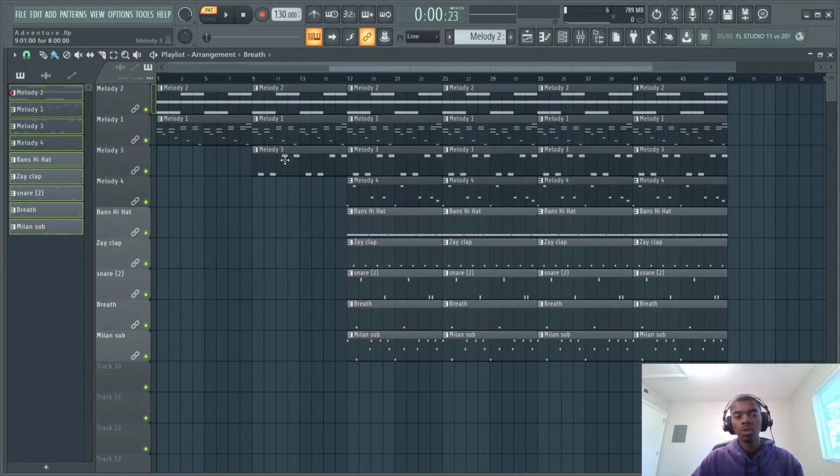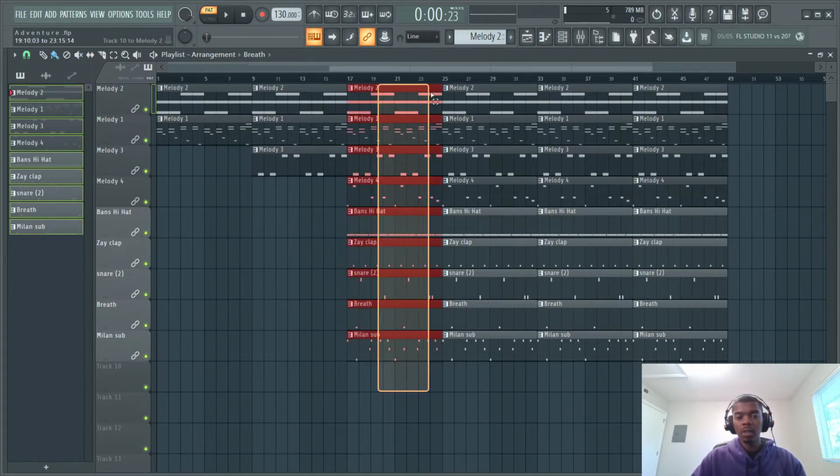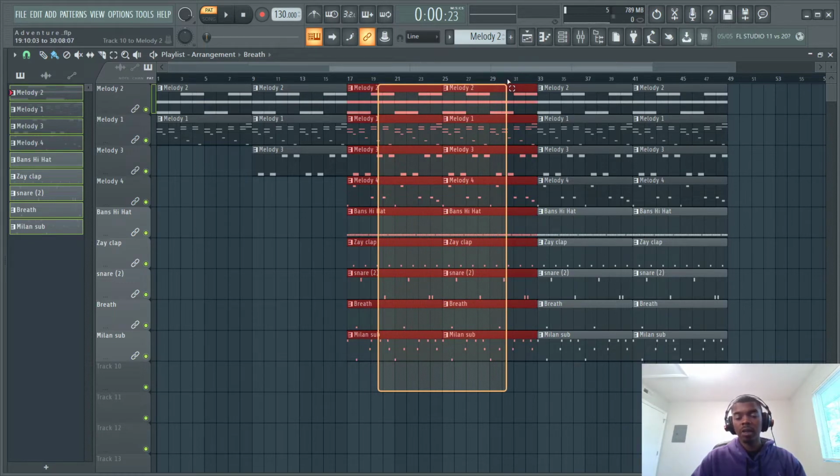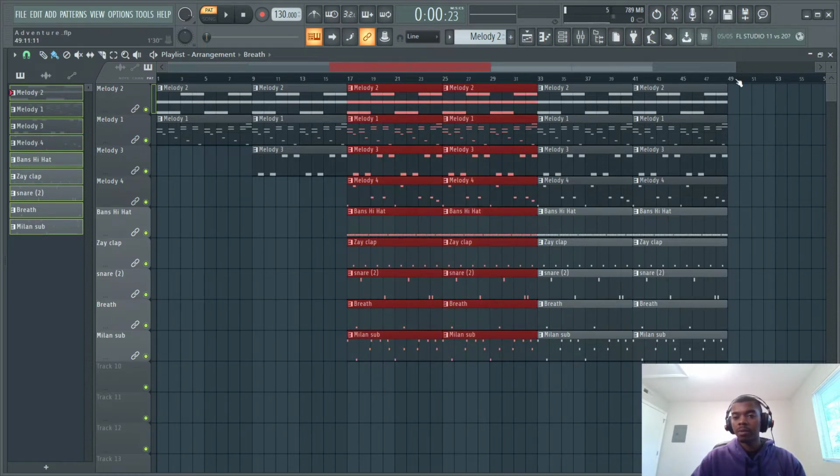So usually the intro is an 8 bar to 16 bar intro. Usually it's about 16 bars. Then what you'll typically have is the hook, the chorus. Usually your hook is about 16 bars.